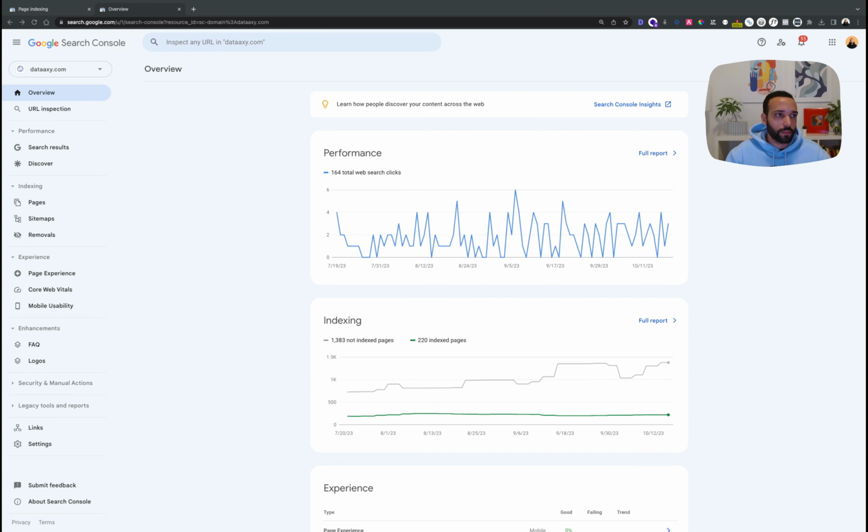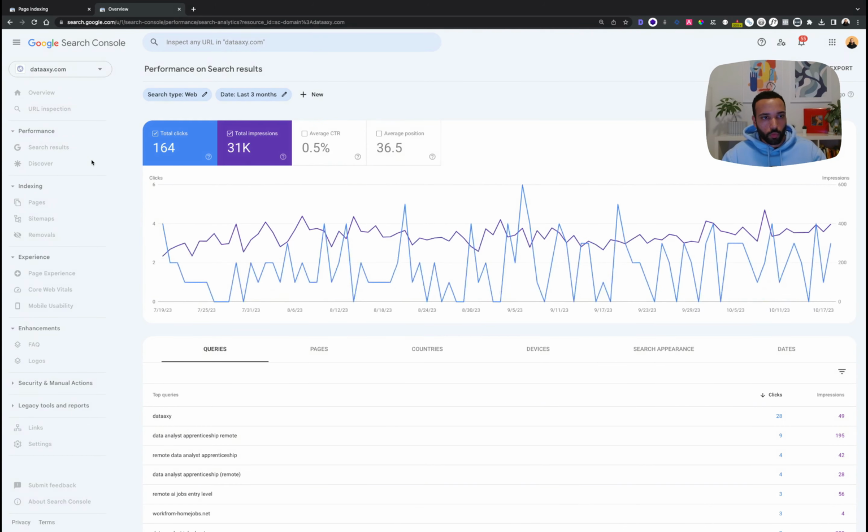Let's dive in. So as you can see, I'm already on the dashboard of my Search Console of a new website of mine called Dataxi. You can check it out if you're curious. But basically we're going to go in the performance section, clicking on search results. Once we're here, we're going to create a new query.